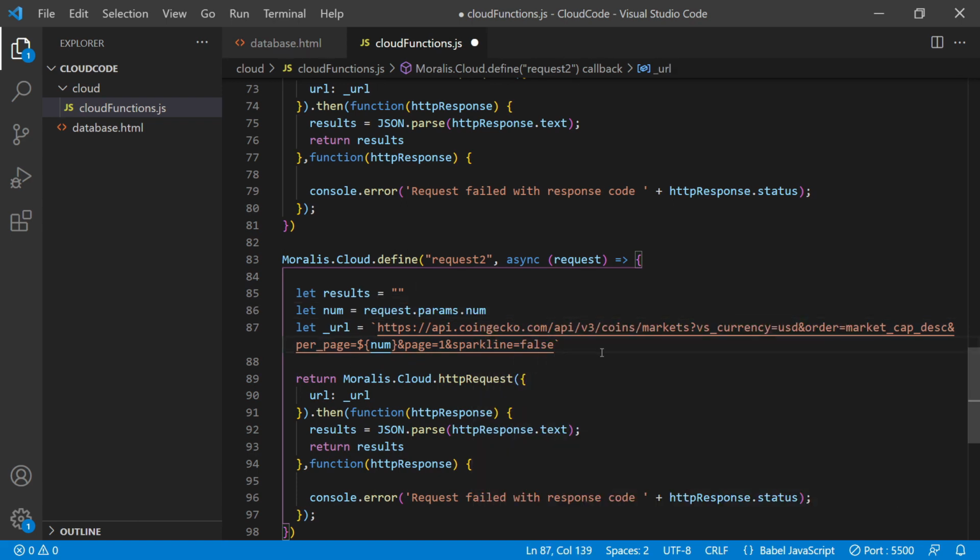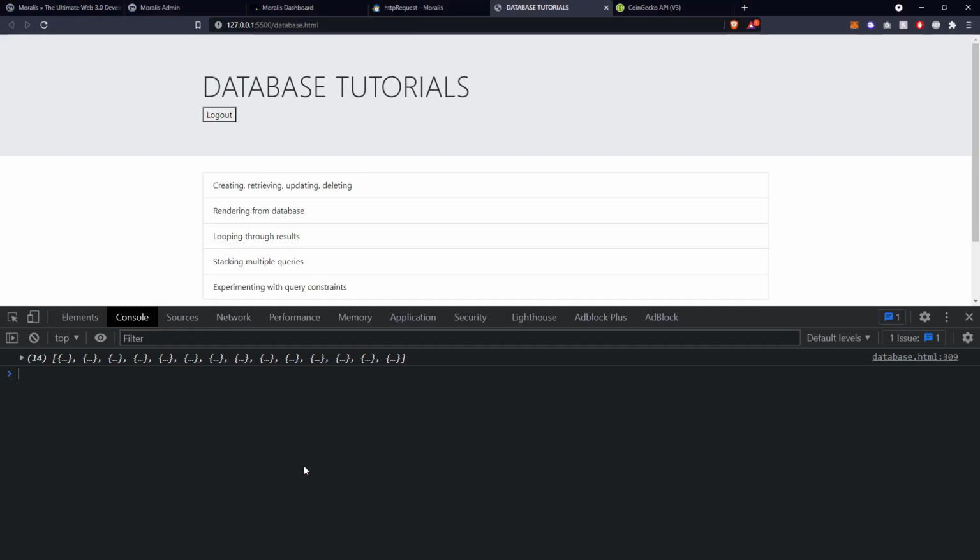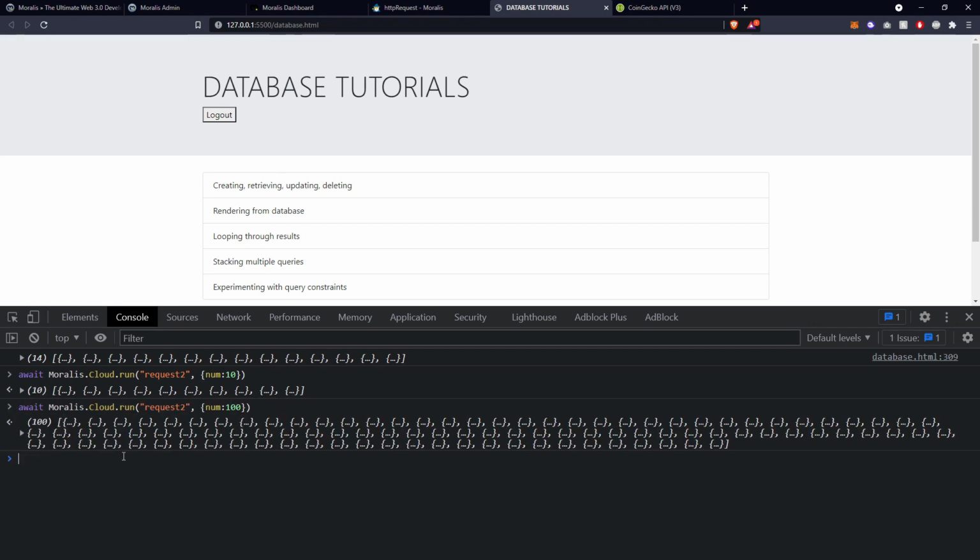Make sense? If we save that and then go and run request number 2, got rid of my previous one, so we'll change this, and let's see if this works. There we go. Maybe we can change that to 100, and it will do the same thing.